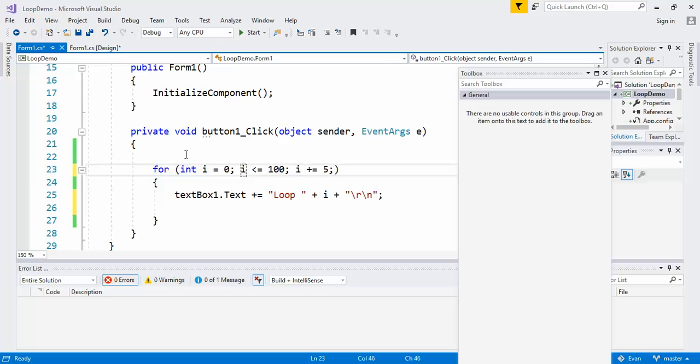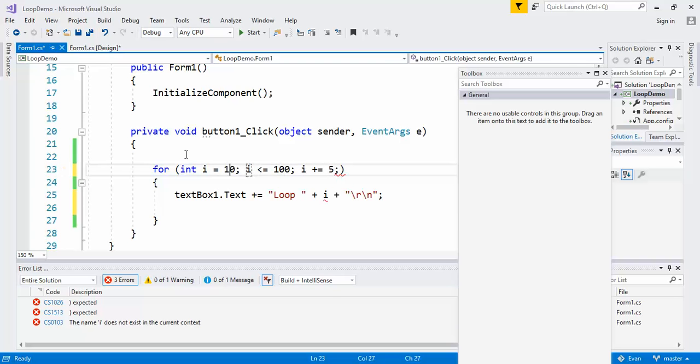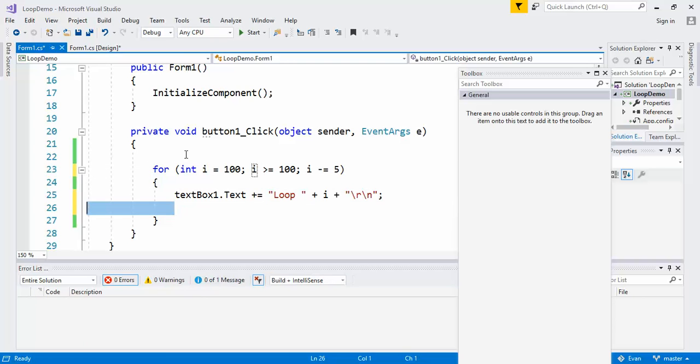And we could count down too. Let's say we start I at 100, and as long as I is greater than or equal to 0, let's subtract 5 from I. So I minus equals 5. Subtract 5 from I. And now let's run this. So I is going to start off being 100, as long as I is greater than or equal to 0. We want to count down to 0, subtract 5 from I.